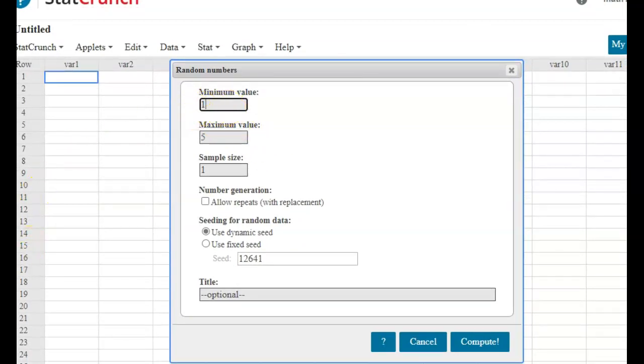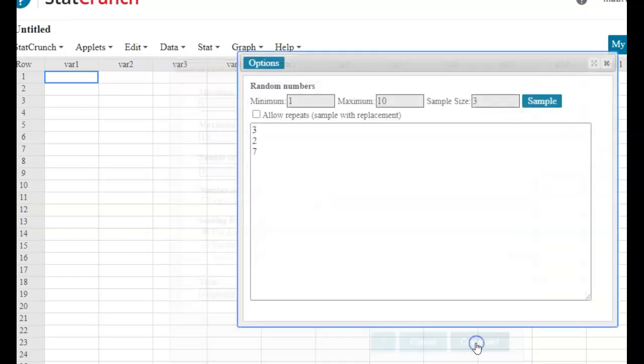Since I have rows 1 through 10, I'm going to have a minimum value of 1 and a maximum value of 10. I want a sample size of 3 because I want to generate 3 random numbers from each of my columns. I don't want repeats, so once a number is chosen, I don't want it to come up again. A dynamic seed is better because it resets each time. So I'm going to compute, and you can see I get the values 3, 2, 7.